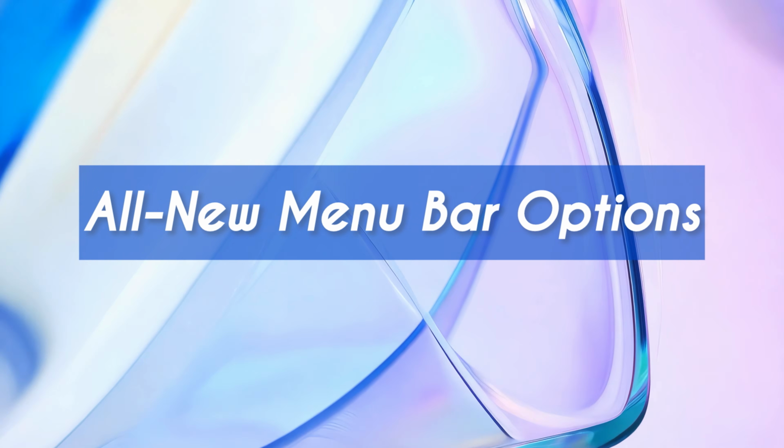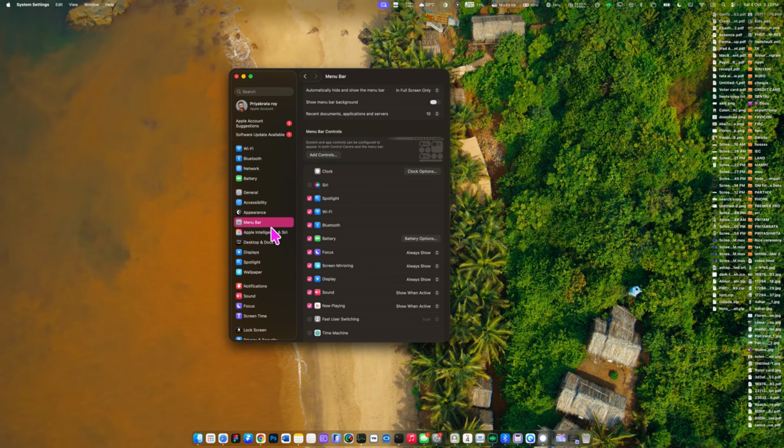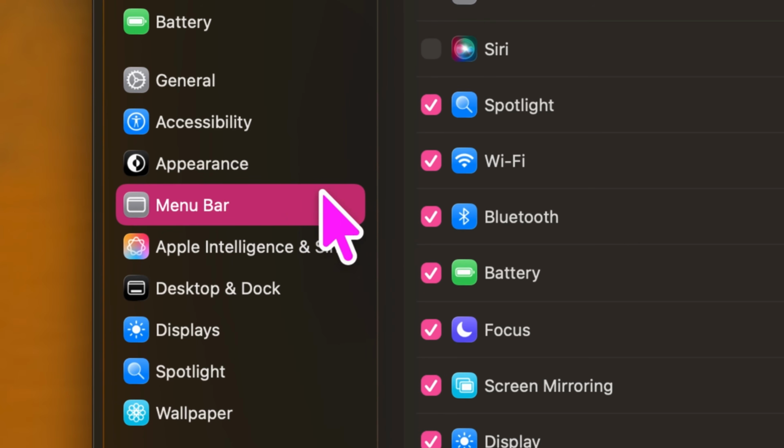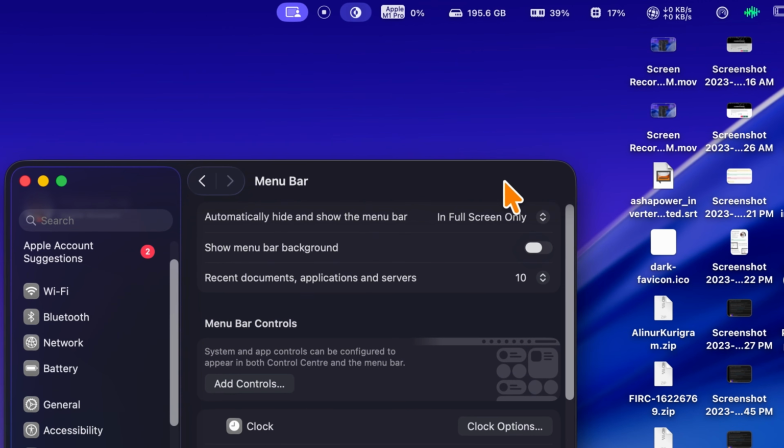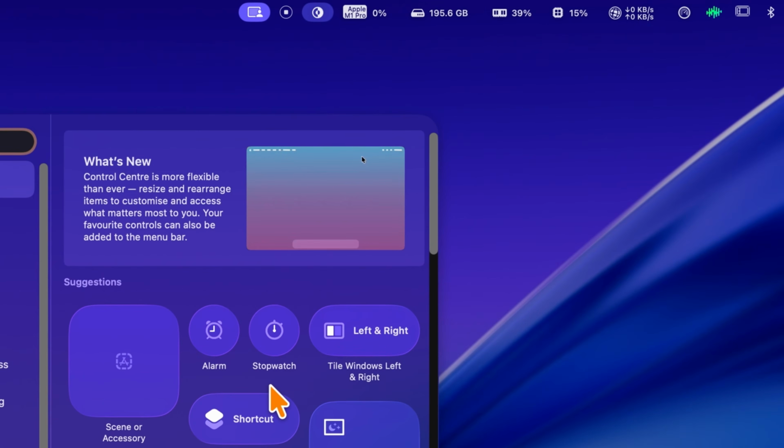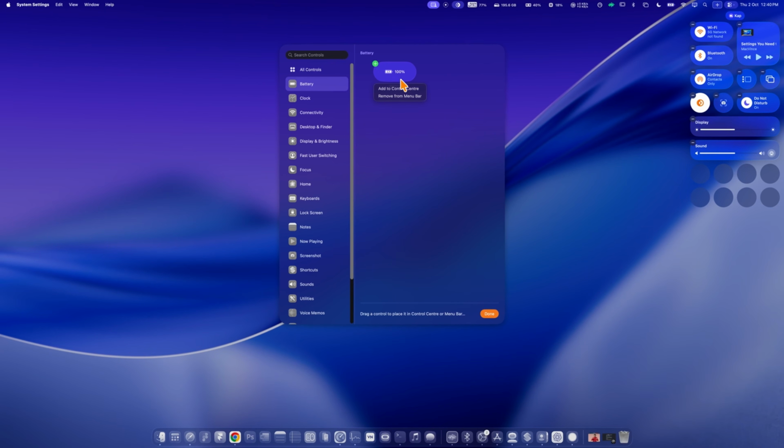Next, let's talk about all new additions to the menu bar found just below Appearance and Settings. The first thing you'll notice is that the menu bar no longer has a background, giving it a cleaner and more modern look. Now, the menu bar is much more customizable.